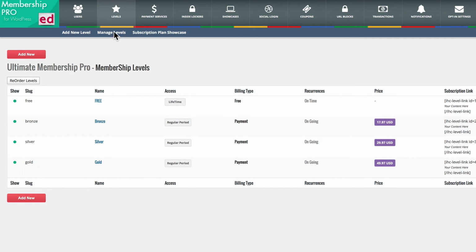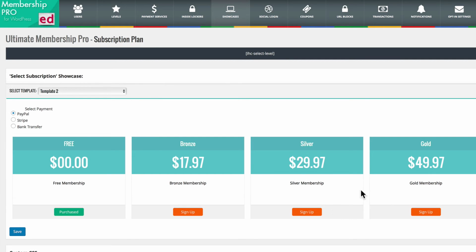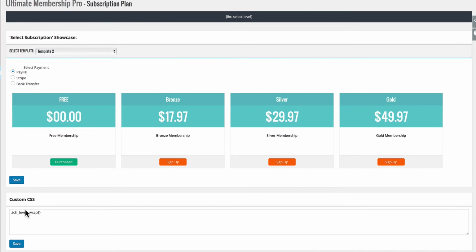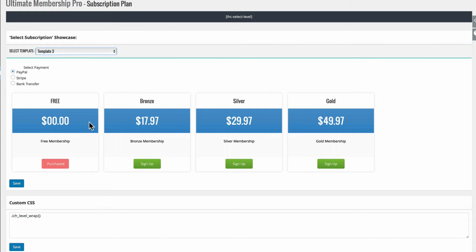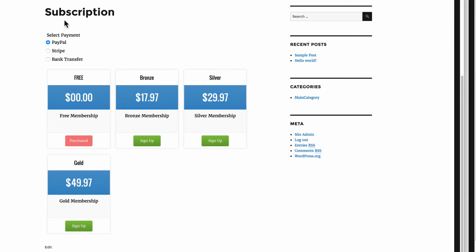Now you can manage your levels here. You can edit, go back and edit or delete these levels. You can reorder the levels. And we'll go to the subscription plan showcase to see what our subscription page will look like. We can choose and change templates. And you can see it's nicely designed. You have custom CSS you can use. And now let's go and look at a preview.